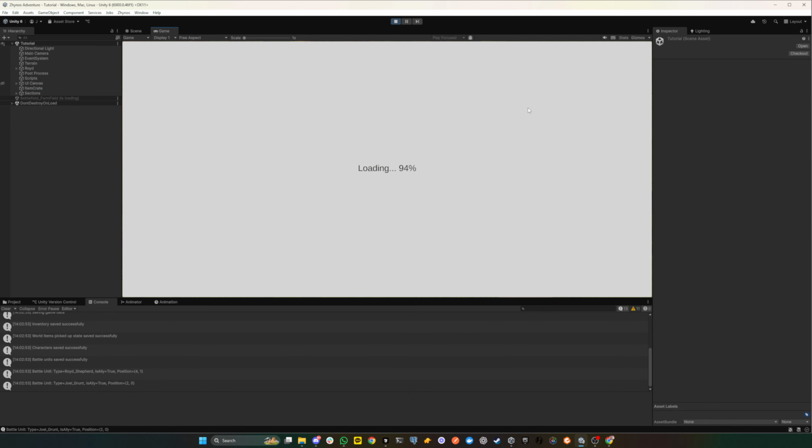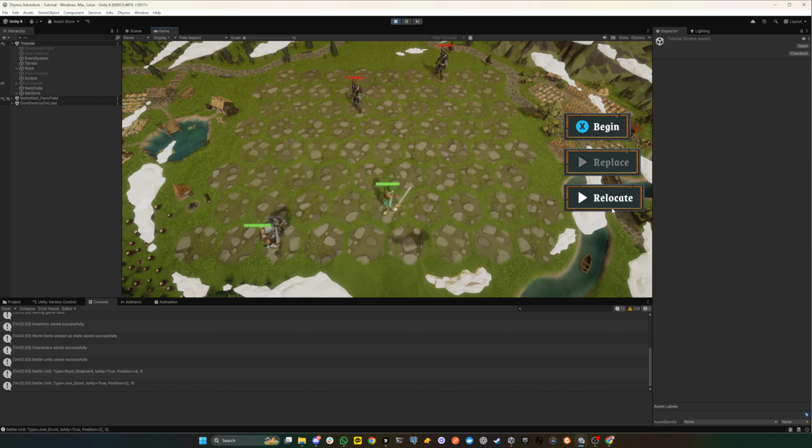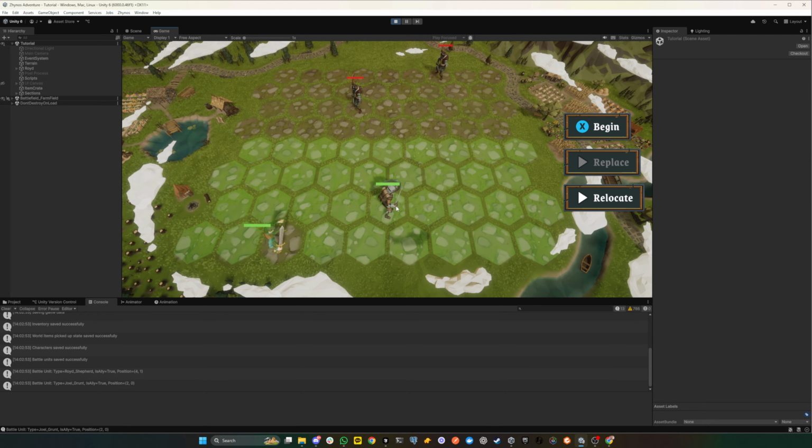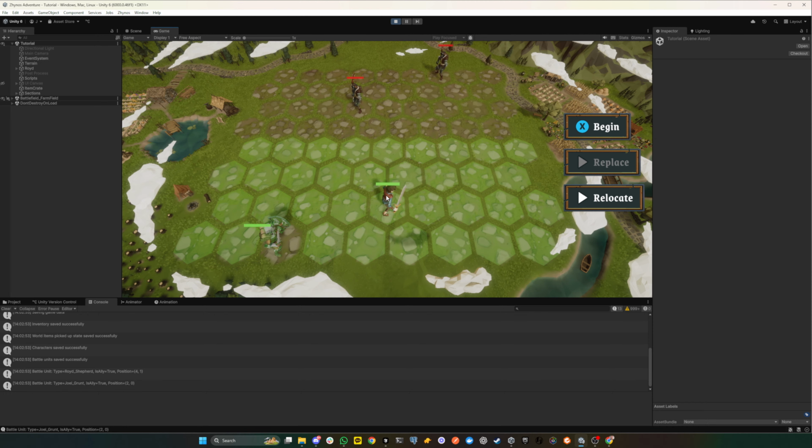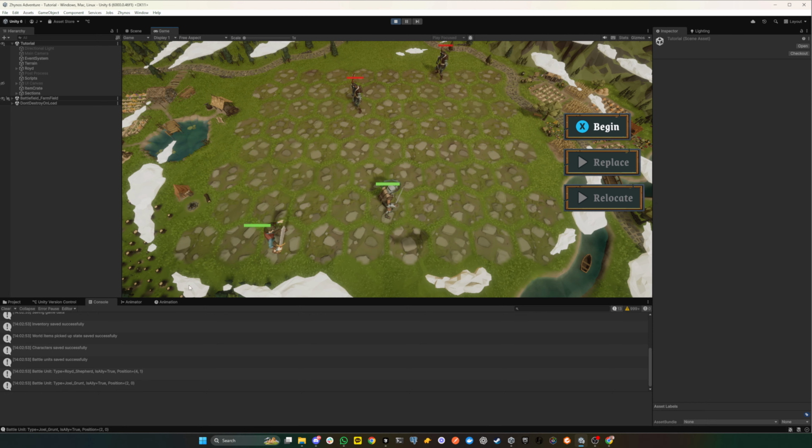I think this is good enough. There you go. So whether I click on the grid or whether I click on the character, works. Yeah, perfect.